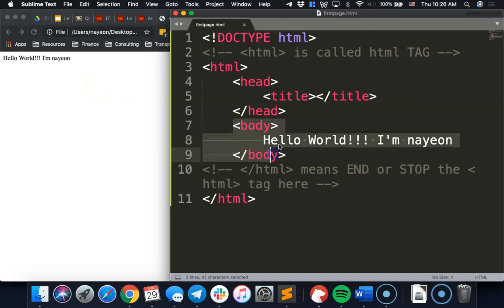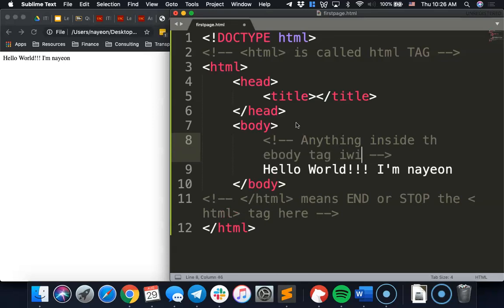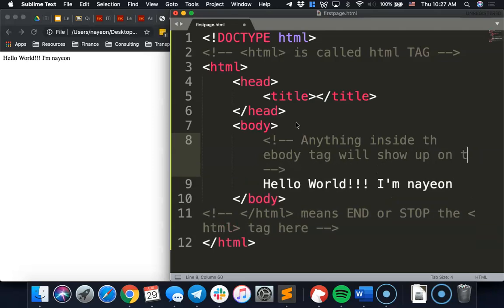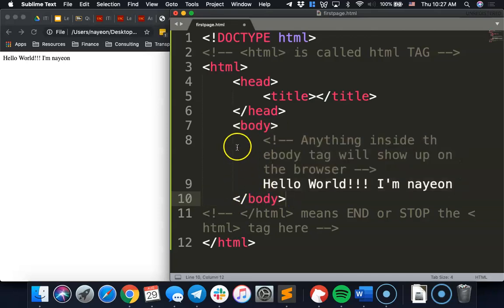Anything inside the body tag will show up in the browser. So we're really going to stay within the body tag here. As you can see, this is where the body tag begins. This is literally where my body starts, and this is where my body ends.